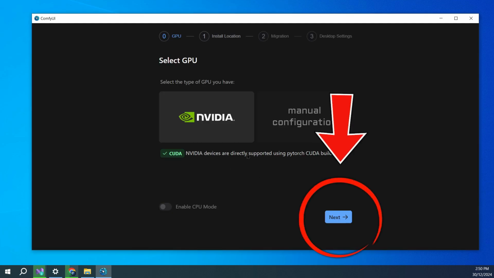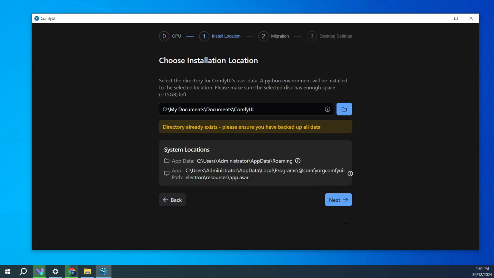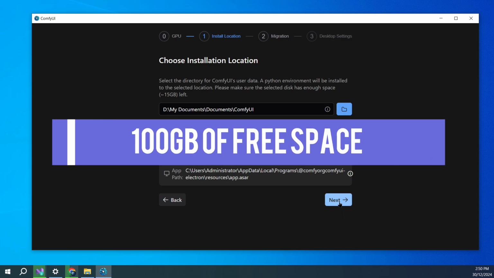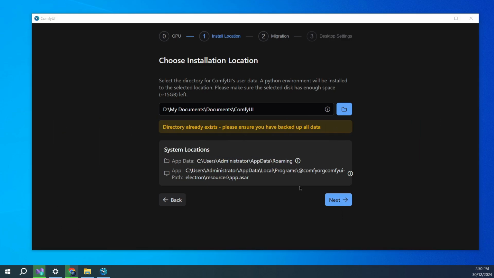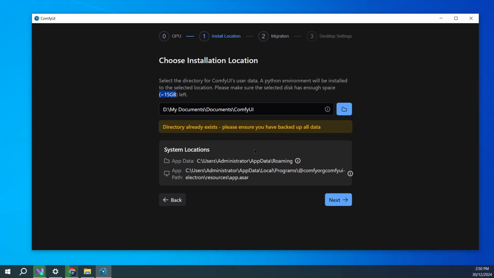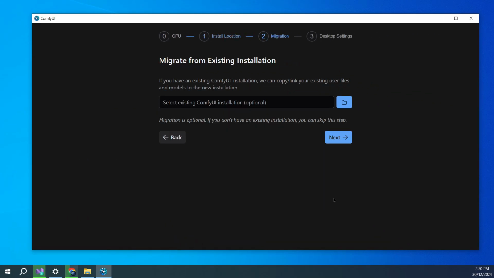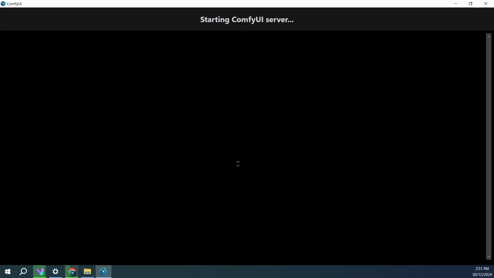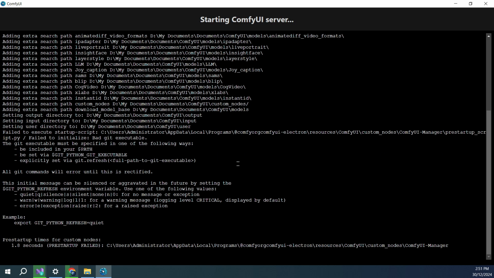Next, click Next and choose your installation location. Make sure your disk has at least 100 gigabytes of free space, as the models can be quite large and may cause installation failures if there isn't enough space. If you've previously downloaded ComfyUI, you can migrate your existing models during this step, so you won't need to download them again. Finally, click Install and wait for the process to complete. Once it's done, the ComfyUI interface will open automatically.